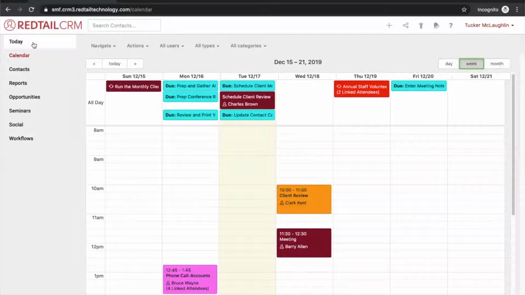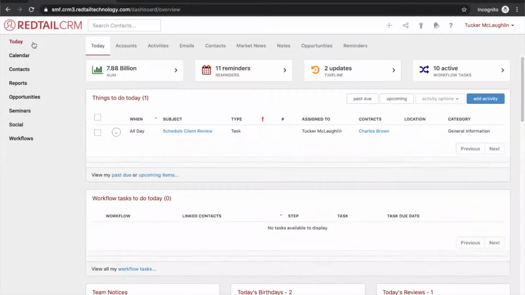But I'm actually going to come on back to our Today page, because this to me is an easy, quick glance to say, hey, what's going on in my life? So on this Today page, we're actually going to start off here. We have this things to do today. So this is literally those calendar or those activities that you have and that you have to get completed.